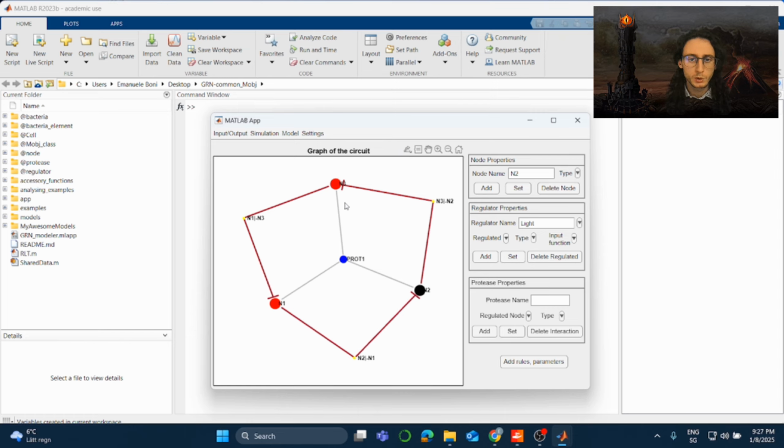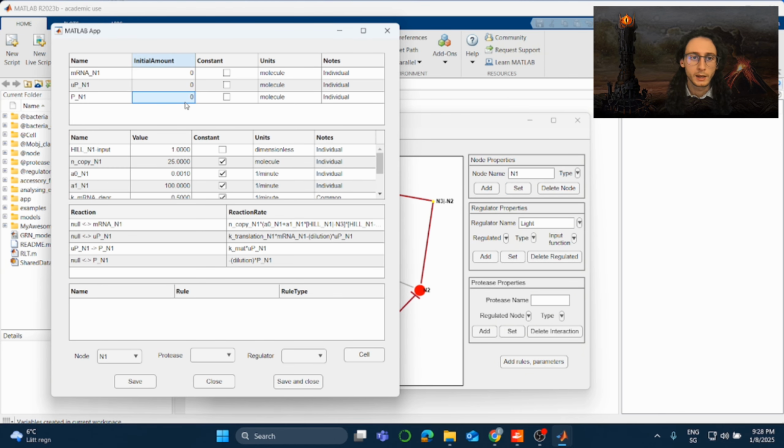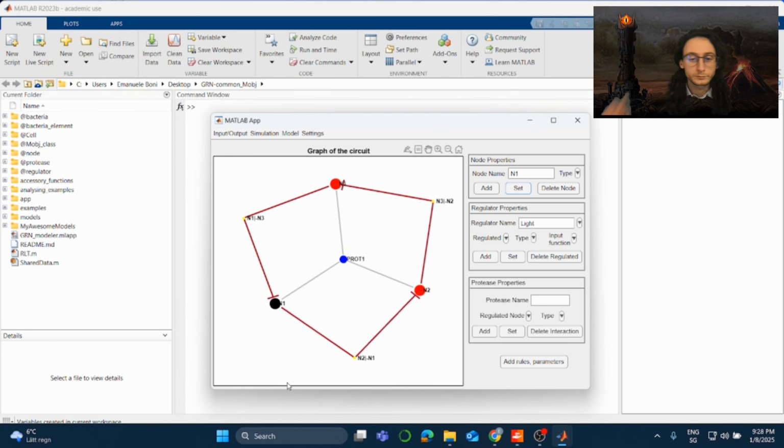Under these conditions, we will not observe oscillations as expected, so we want to introduce some asymmetry in the system. In particular, we want to make the protein product of one of the three nodes non-zero. This will be the node that kickstarts the oscillation. We've seen how to do that in the previous video. We can simply click on a node, go on set, and change the initial amount of that protein product to be 500, for example.